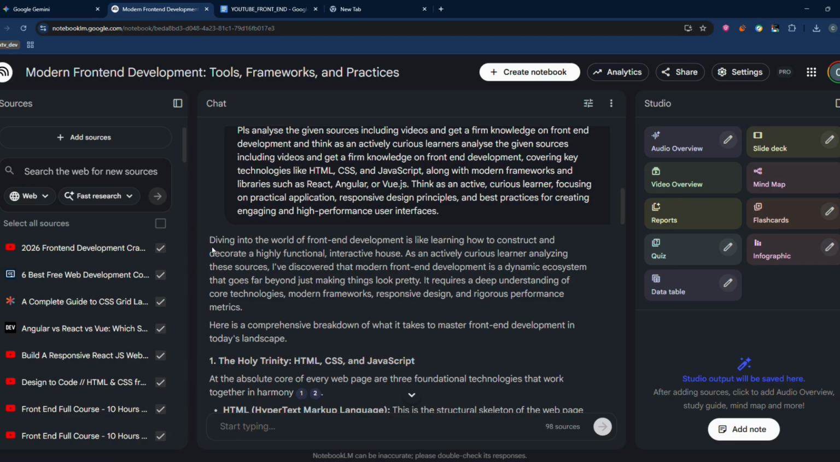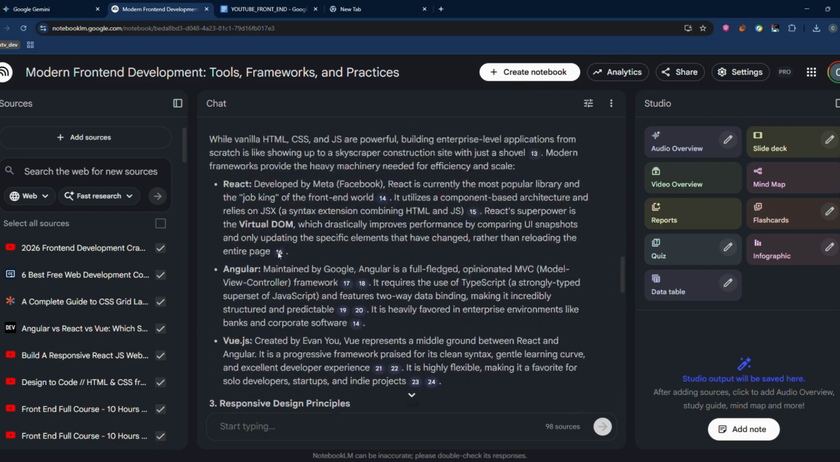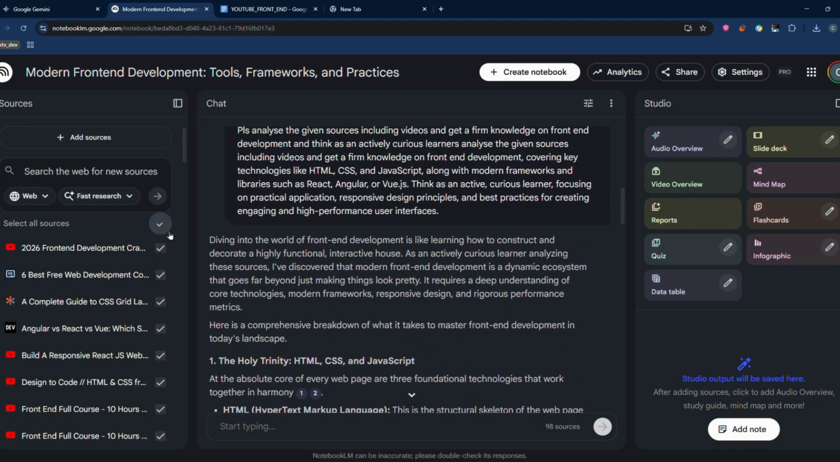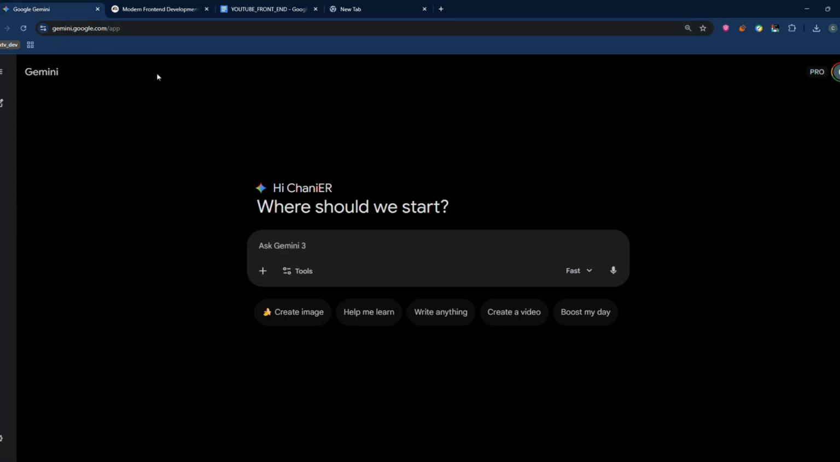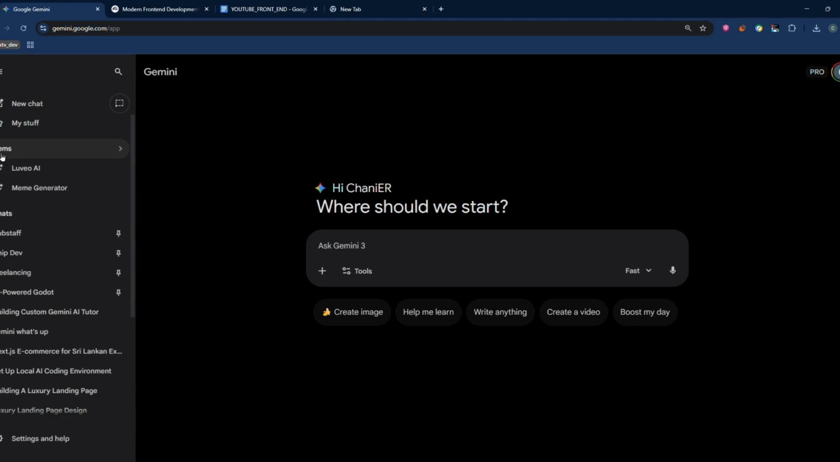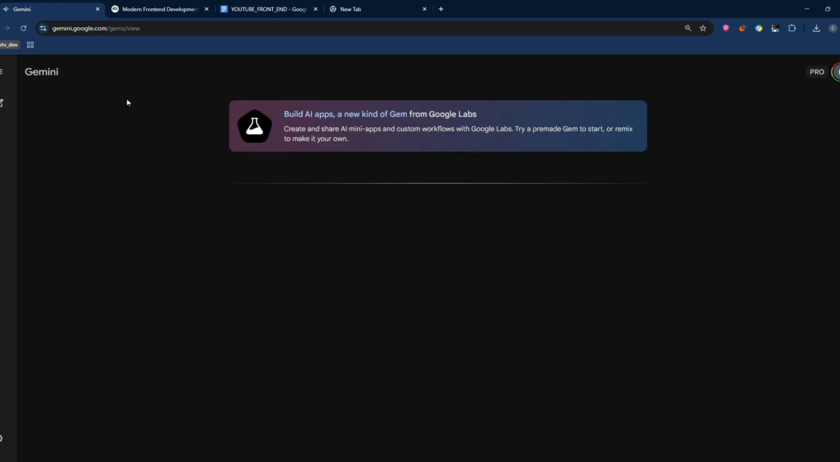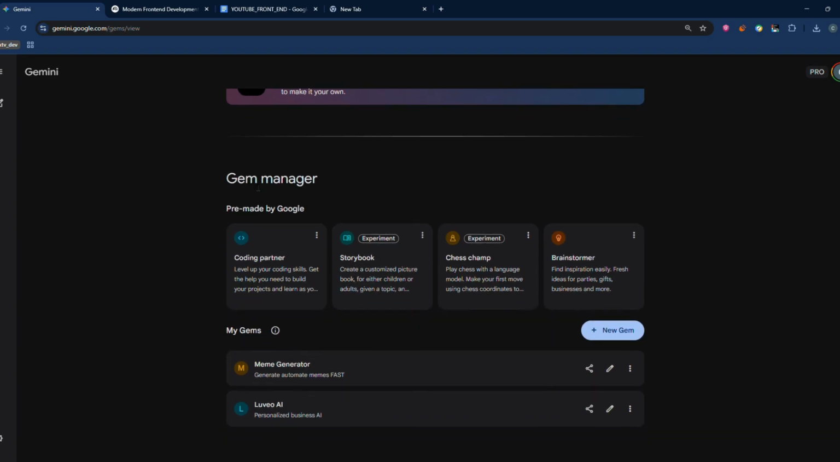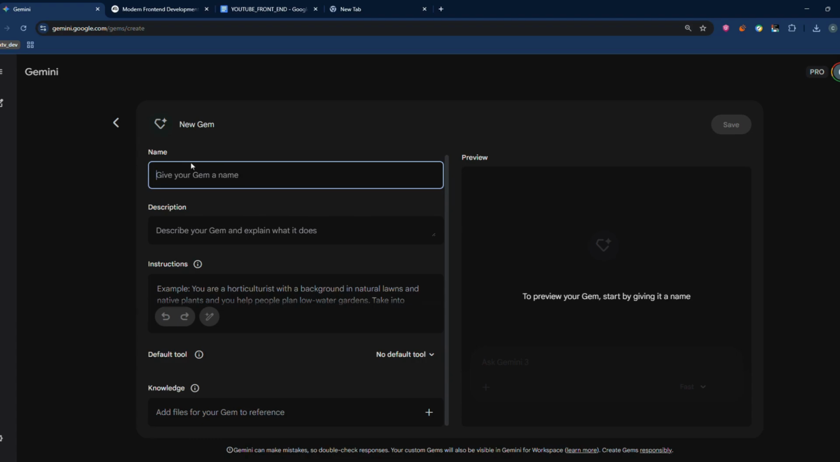Okay, so the AI gave a clear status report, and it has successfully analyzed everything, as you could see. The second thing we're going to do is import all of these skills into a Gemini Gem. So we're going to go over to Gemini and expand the menu. Over here, you're going to click on Gems, and then it'll bring you to this page. Then scroll down, find the Gem Manager section, and click on Create New Gem.